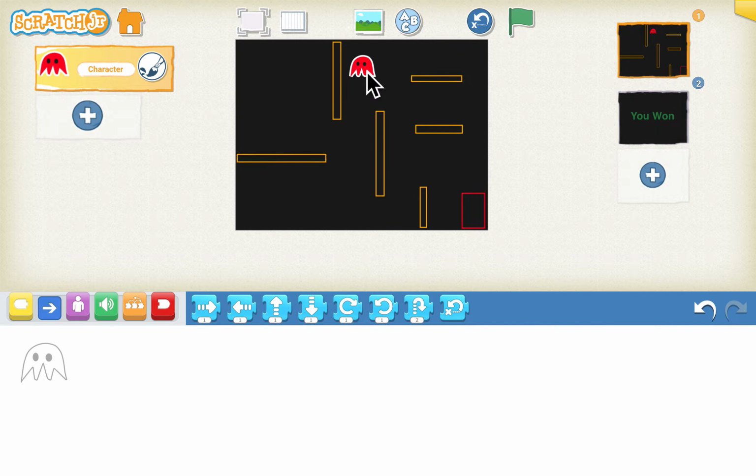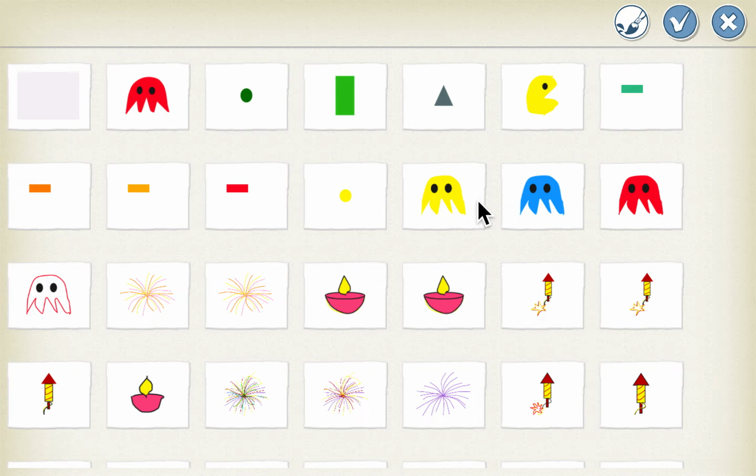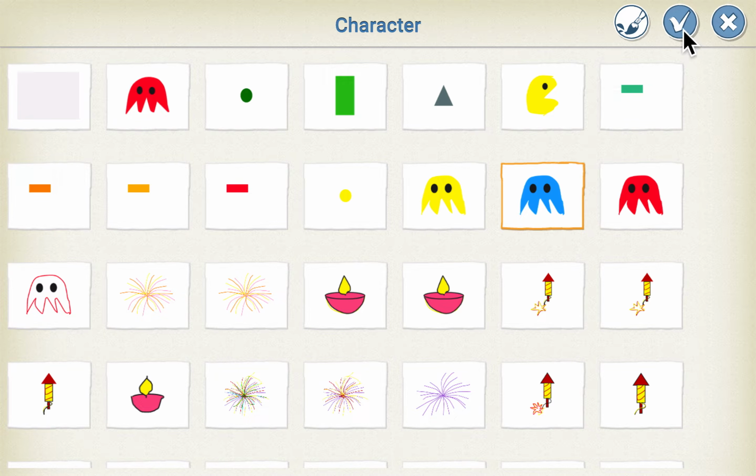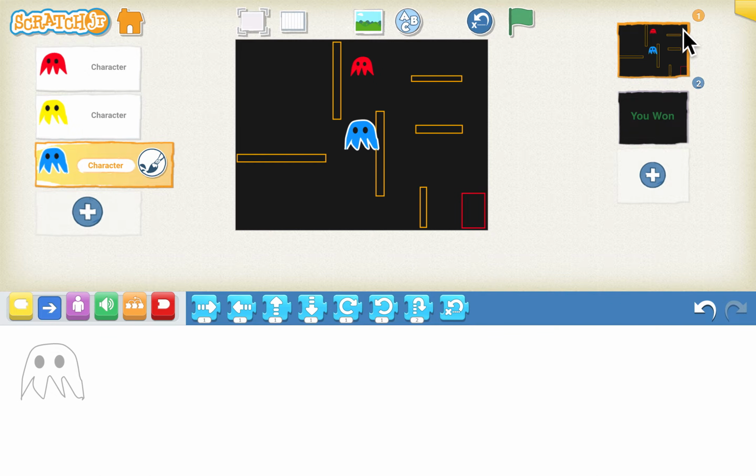Similarly, we also have to add two more ghosts. So we'll click on the plus sign. I have already created those. You can also create those. You just have to choose another color and do the same thing. Now we have three ghosts already there in the game. We can position them.